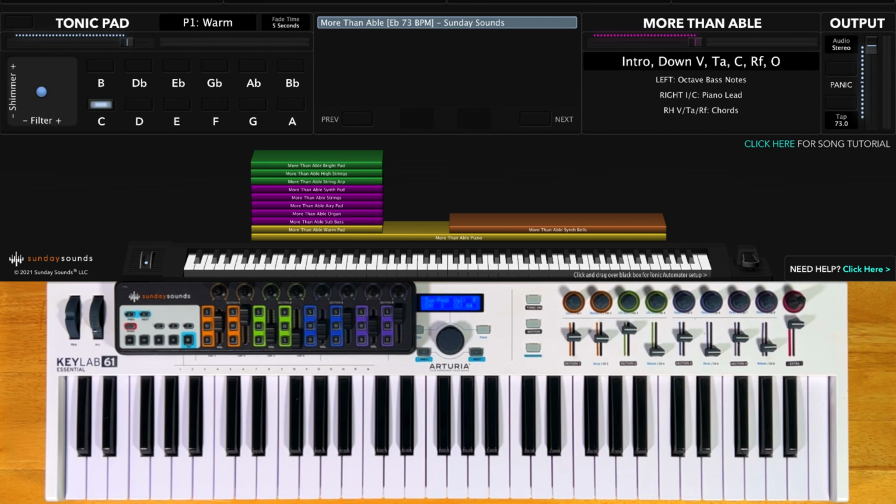Now, I do want to mention that there are two notes that you can play that aren't in the original key of this song. Those trigger some chords that are passing chords. Those chords can be triggered on this note and this note. I'll be sure to talk about those chords later in the tutorial.